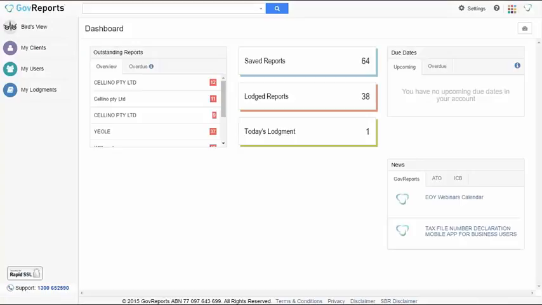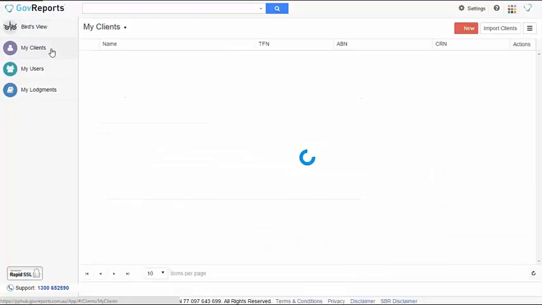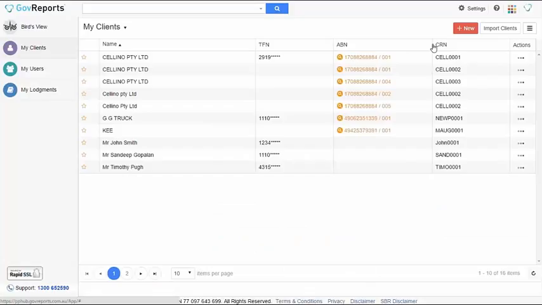Okay, when you log in, this is the GovReports dashboard. On the left-hand side, you've got a quick general menu. Home is the bird's view, and My Clients is where you can get the list of all your clients. If this is the first time you use GovReports, you can import your client list directly by downloading the client list from the ATO portal and uploading onto GovReports in CSV file format.